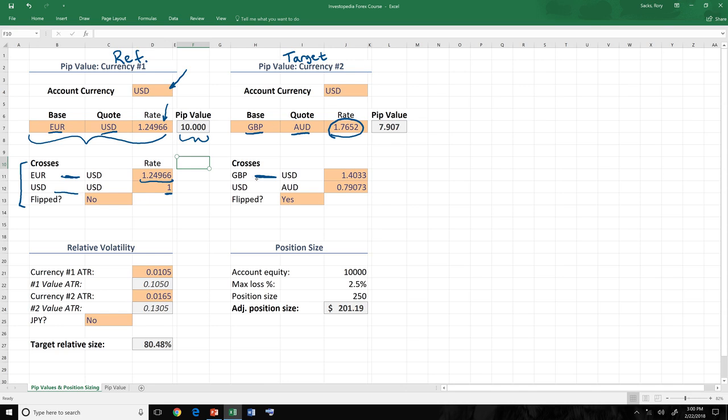The first breakout is for the base portion, and that's the pound versus the US dollar, and I know what that particular pair is worth. So in this case, it was $1.4033. The second half of this target currency pair that we're trying to evaluate is the Aussie. Now this information is going to be input for you automatically by the spreadsheet. It plots it right in here, and all I have to do is go find out, well, what's the current exchange rate for the Aussie? Well, it's 0.79073.